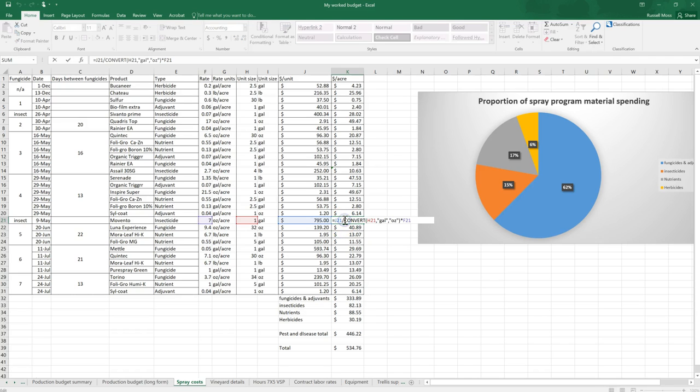So in that case, what I did is I just did a conversion, right? So I did equals cost of the container divided by, and then I made this little code here. It's convert, and then you open a parentheses, and then the first thing you're going to put in there is the cell for what you want to convert. In this case, I'm going to convert gallons to ounces. So convert, comma, gallon, comma, ounces, close parentheses, and then multiply that times ounces per acre. So that'll be ounces by ounces, right? To get us to the correct cost here.